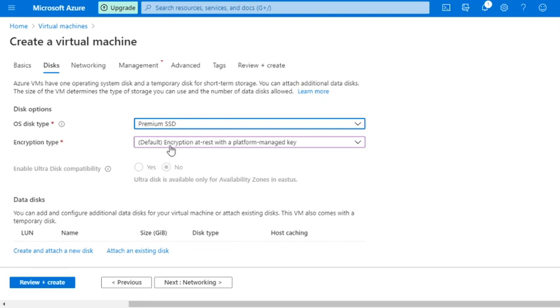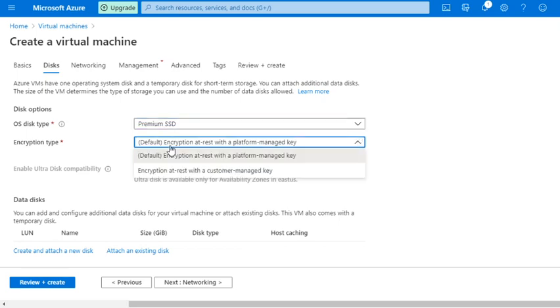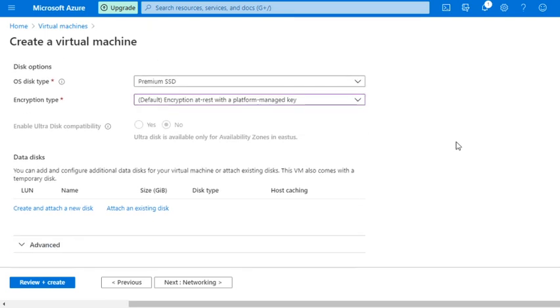And then the encryption type. The encryption at rest comes with a couple of options here. The default one is the platform managed key, so Azure will use its own encryption key, and the second option is that you can provide your custom key. But right now, I'll use the managed key. You can also attach a data disk, but I will keep it as is.